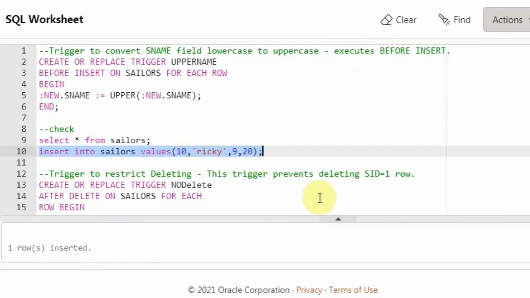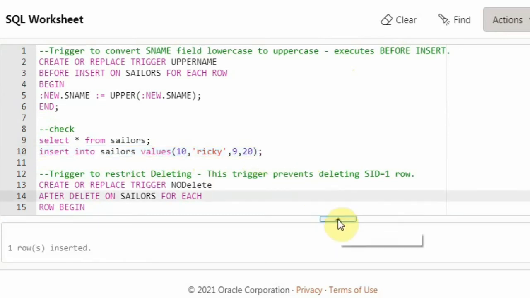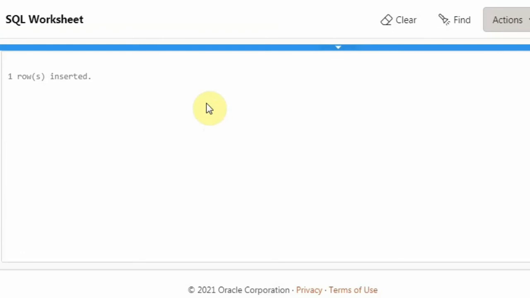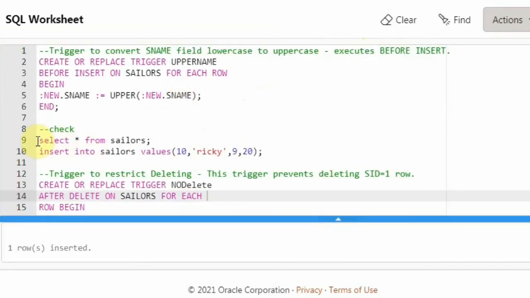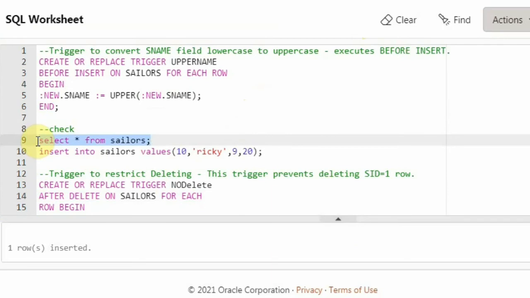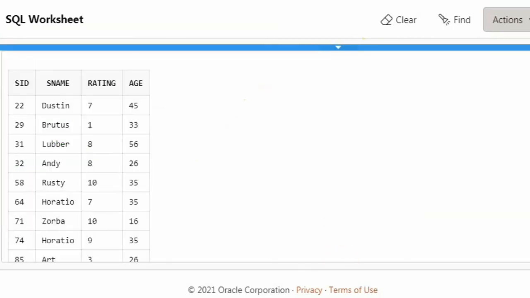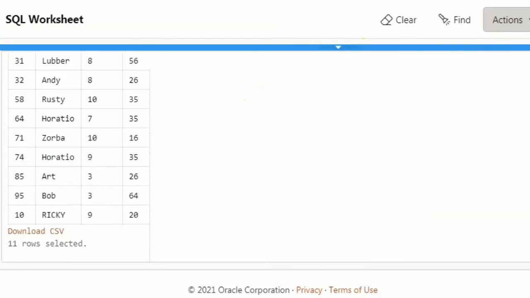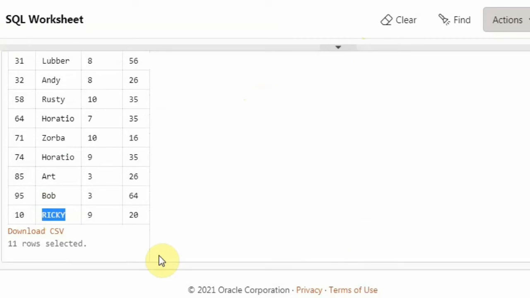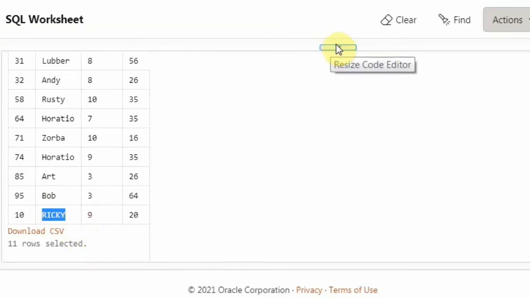So when I execute this, the trigger is fired. Before putting it into the database, it did its work, and one row inserted. So this is the output of this. Now let me show you select star from sailors, you will understand it better. So you can see that Ricky is added and all the characters in this sname are in uppercase. That's what we want this trigger to do, right?